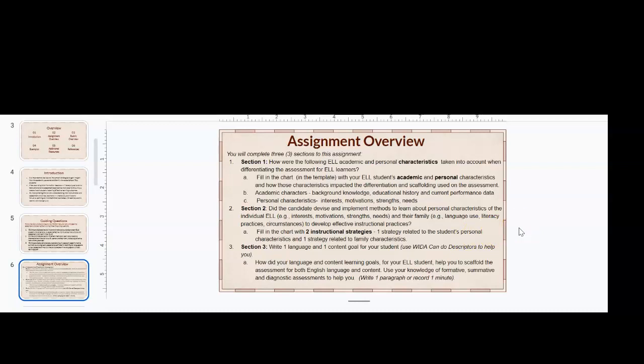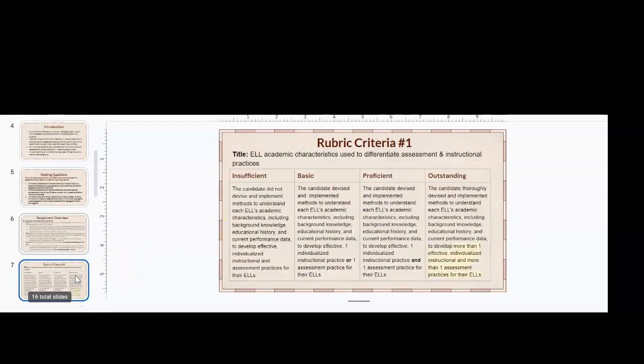And you're going to answer the question, how did your language and content learning goal for your ELL student help you to scaffold the assessment for both English language and content? Use your knowledge of formative, summative, and diagnostic assessments to help you. Please write 1 paragraph or record 1 minute.